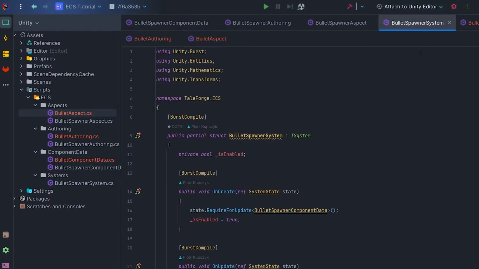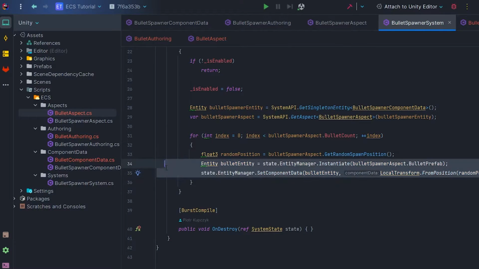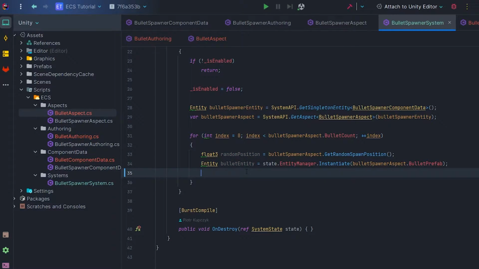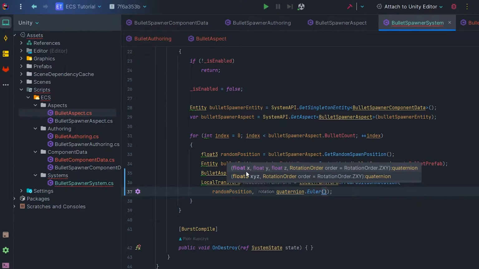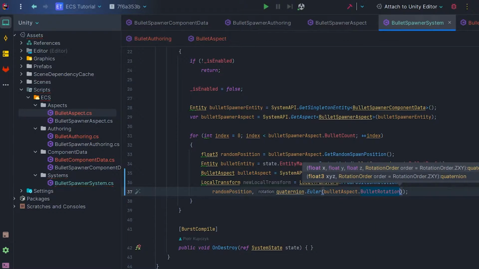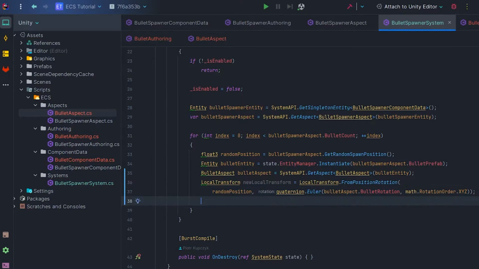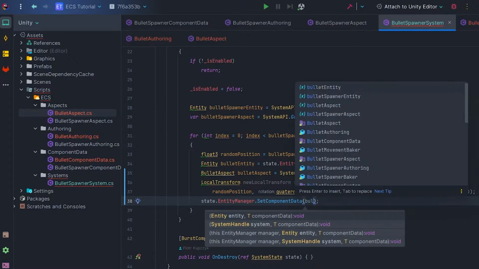Now that we have the BulletAspect, we can extend the BulletSpawnerSystem class to set the rotation at spawn. Let's retrieve the aspect using SystemAPI. And let's create a new LocalTransform and assign to it the result of the LocalTransform.FromPositionRotation method. Pass two parameters, random position and Quaternion.Euler of bulletAspect.BulletRotation. Let's also specify the order of rotation. In our case, it is X, Y, Z. And set component data to the new value.